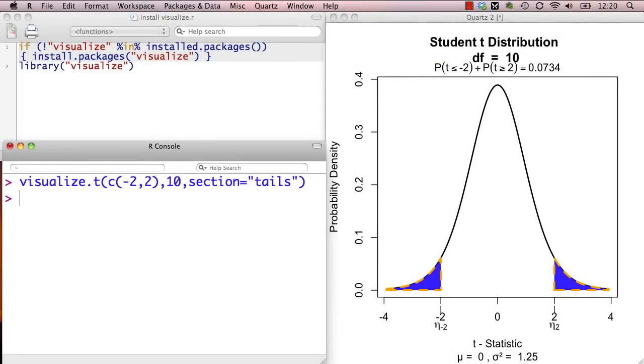We can also use visualize in the case of an f distribution. So we're going to enter visualize f, and here too we have to enter the test statistic. So let's say that we have an f value of 3. The first degrees of freedom are 4, and the second degrees of freedom are 80. And this section will say also upper.